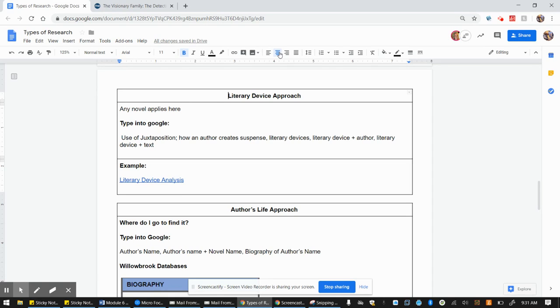Some examples that I can think of right now: I know some of the students in my class are reading Stephen King. So think about how Stephen King's writing style helps us feel that sense of dread or anticipation. And so you would look up, and instead just research literary devices.